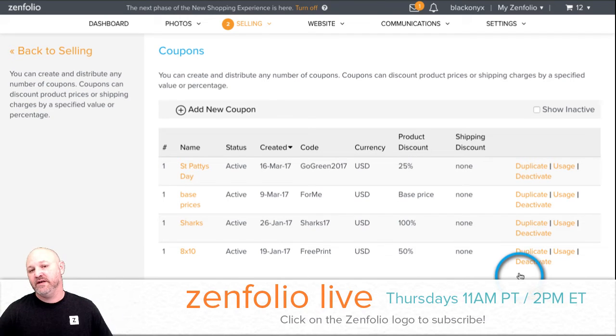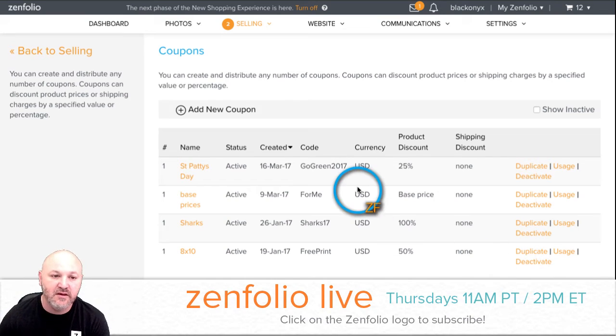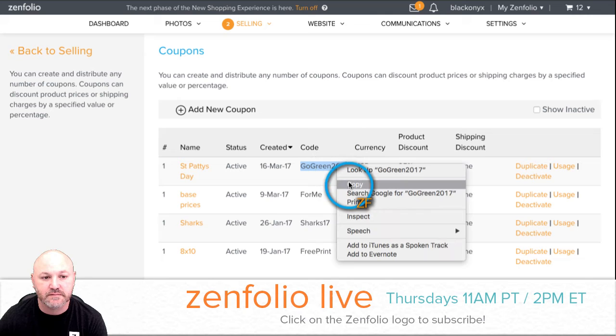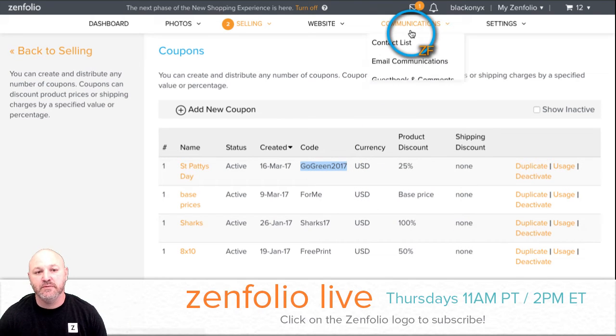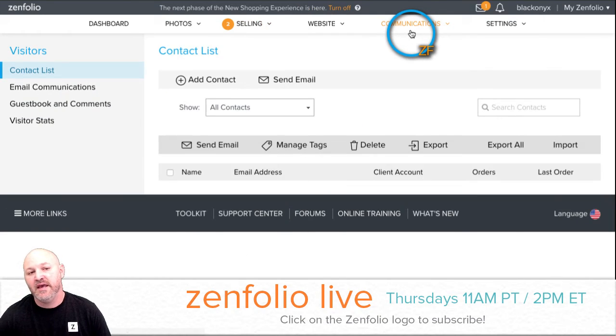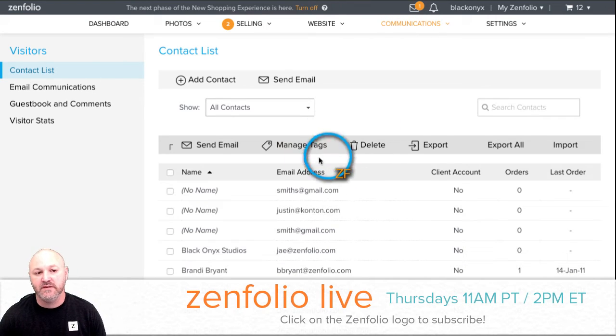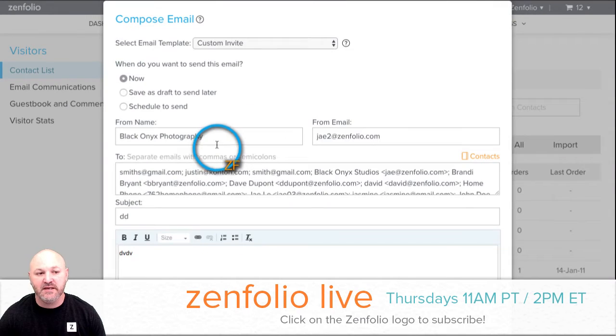Now, how do we market this and get this coupon out to our clients? Well, what I'm going to do is copy this coupon code right here. Then I'm going to go up to communications, and hopefully you've had visitor sign-in turned on, and you've been collecting the emails of people that are visiting your galleries. Because if you have, it's all going to be stored here in this contact list. And then what you could do is just select everybody in your list, go to send email.